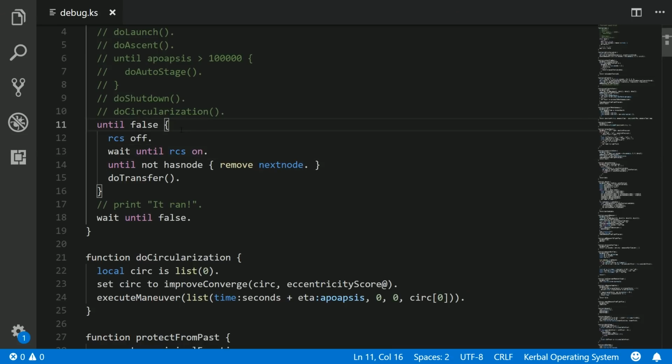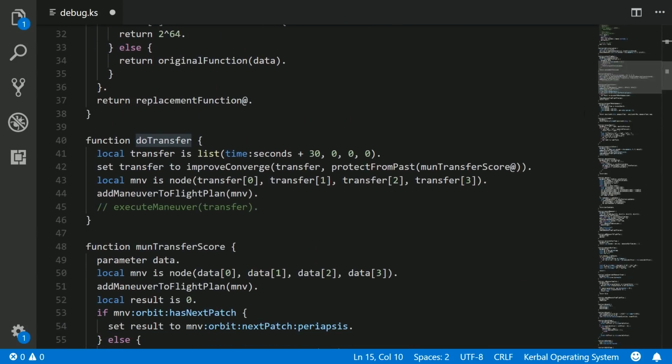Just to make sure that we're able to test this fix, I've updated our main function. I say until false, turn off RCS, wait until RCS. And until we don't have a next maneuver node, remove any maneuver nodes that may be on our flight path, and then try our do transfer function. That way we can run the do transfer function over and over on our test craft so we can verify that this is working.